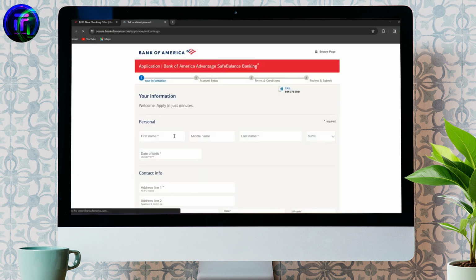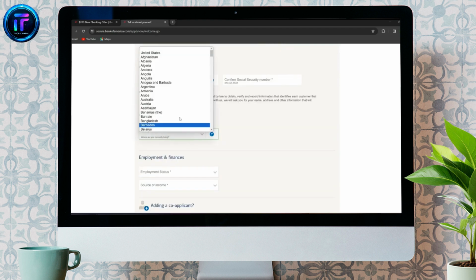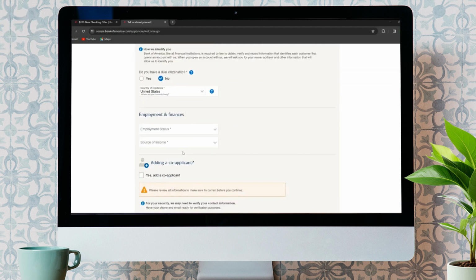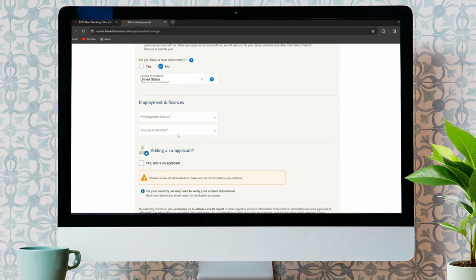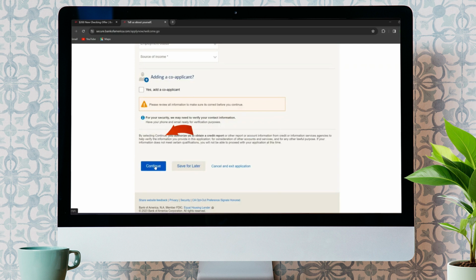Now, enter your personal information, then enter the contact information and your address. After that, choose if you are a U.S. citizen and if you have dual citizenship. Now, choose your country of residence and enter the details about your employment and finance. And if you're adding a co-applicant, you can simply tick mark here and add another person as well. After you are done, simply click on Continue.